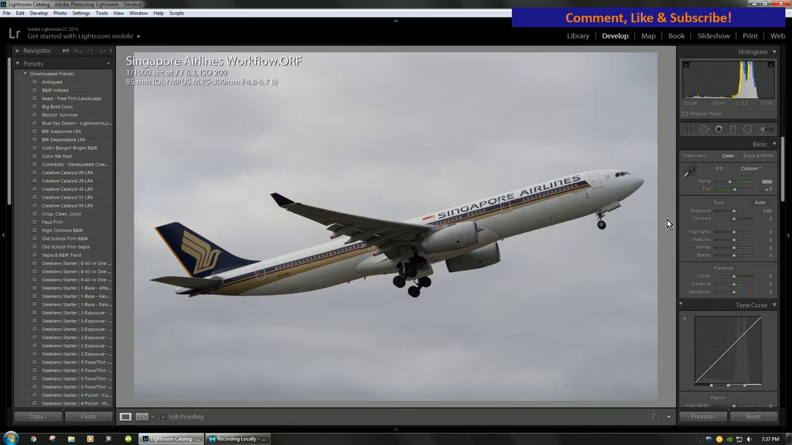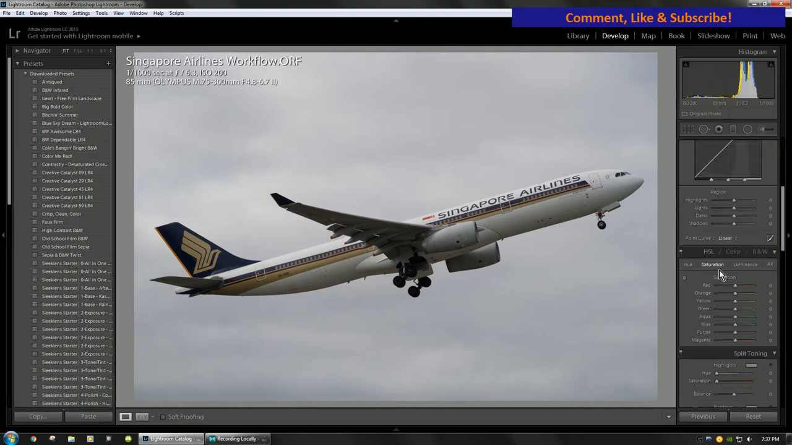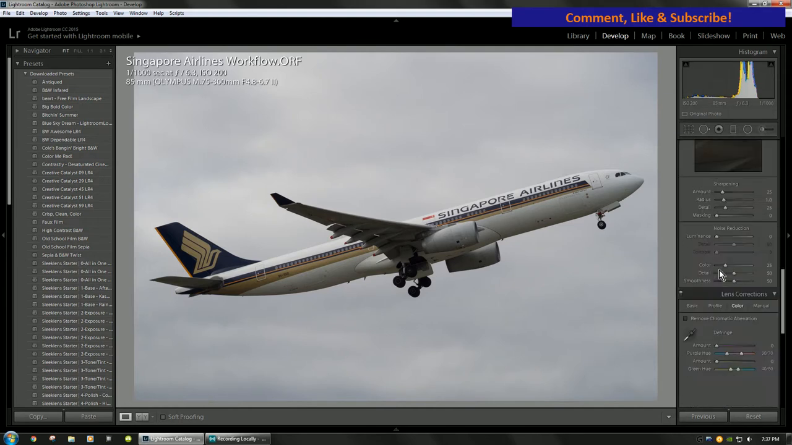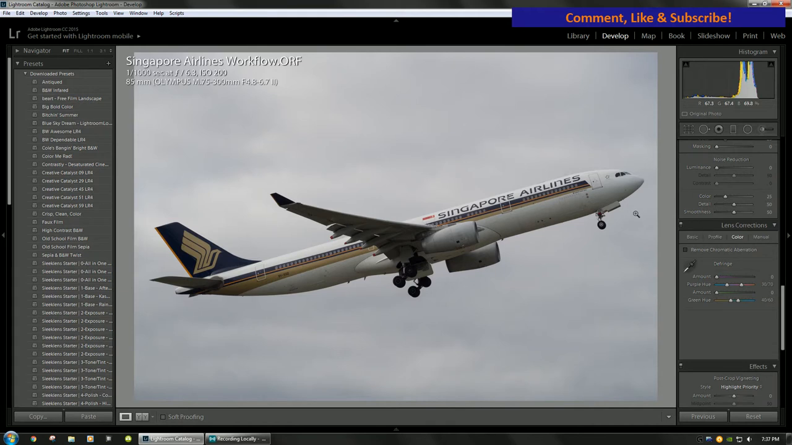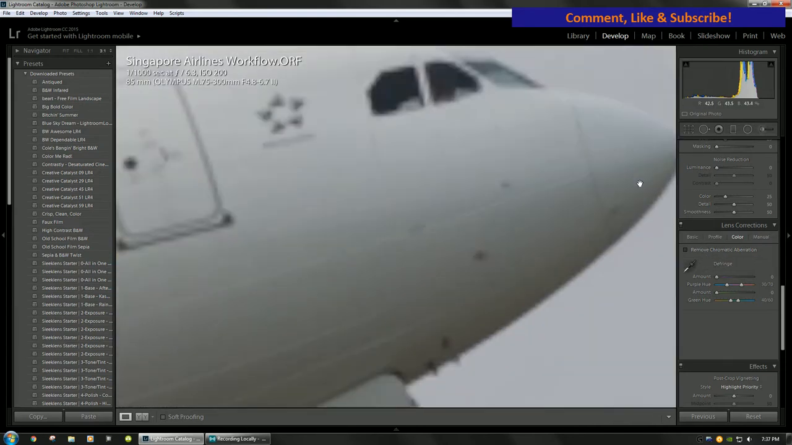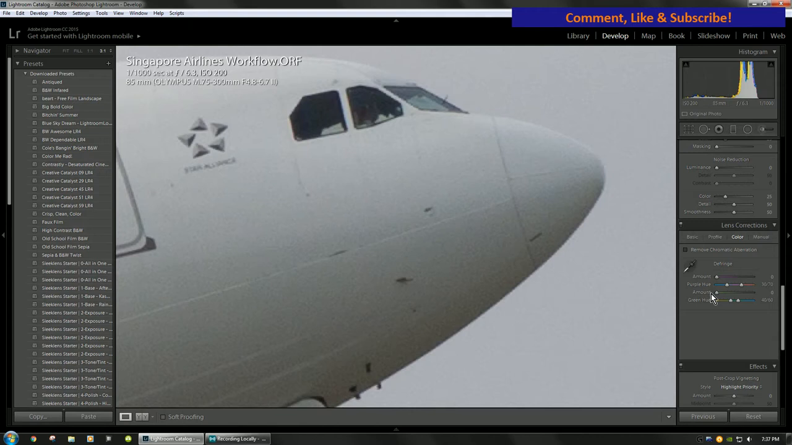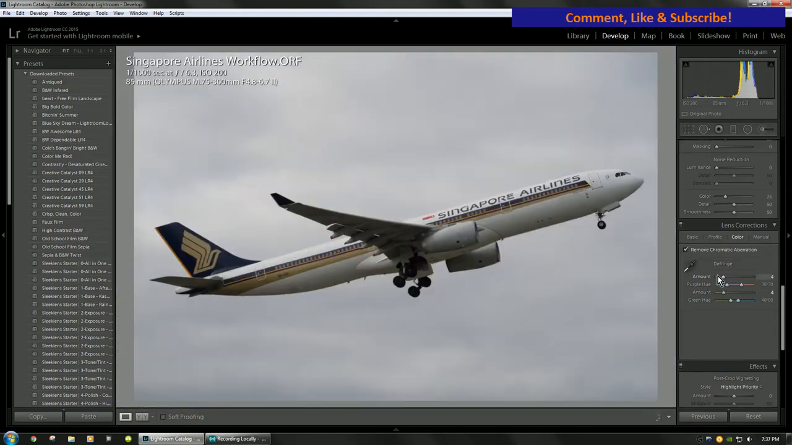Next step is to remove chromatic aberration, apply lens corrections, and do some dehazing. Because this is an Olympus lens, the lens profile corrections are already done in camera, so there's no profile to apply. All I'm going to do is remove chromatic aberration. As you can see, there's a little bit on the front edge there. 4 and 4 is pretty good. I don't need to select any colors because it does it automatically, and that's it for chromatic aberration.